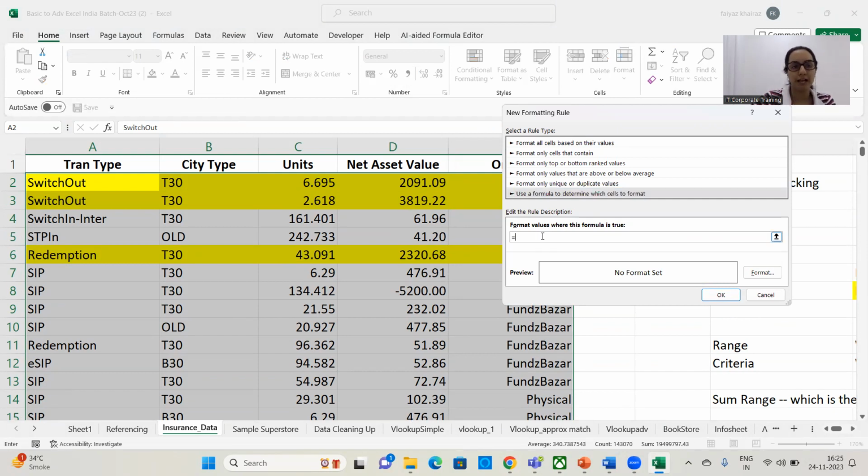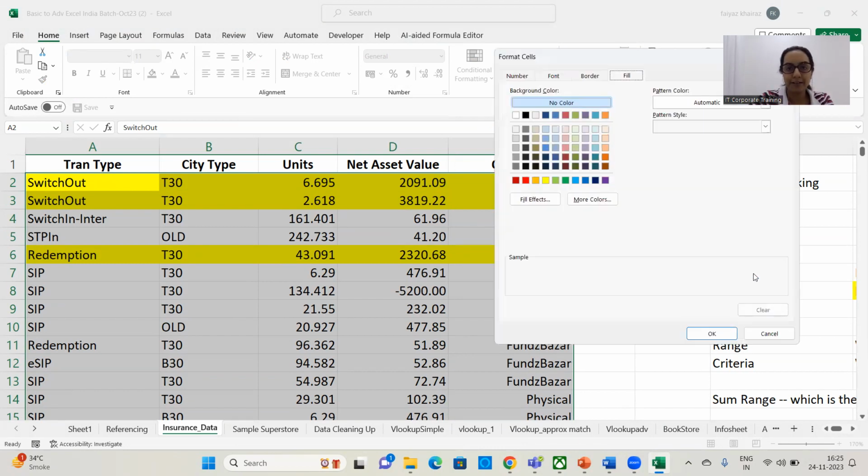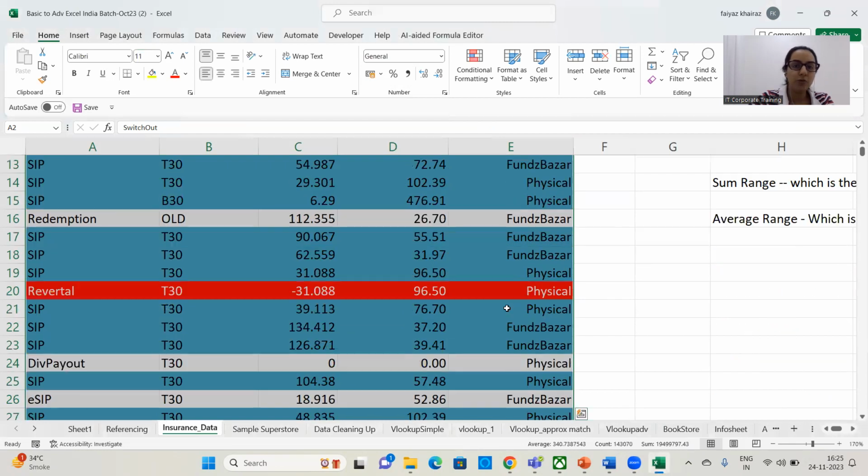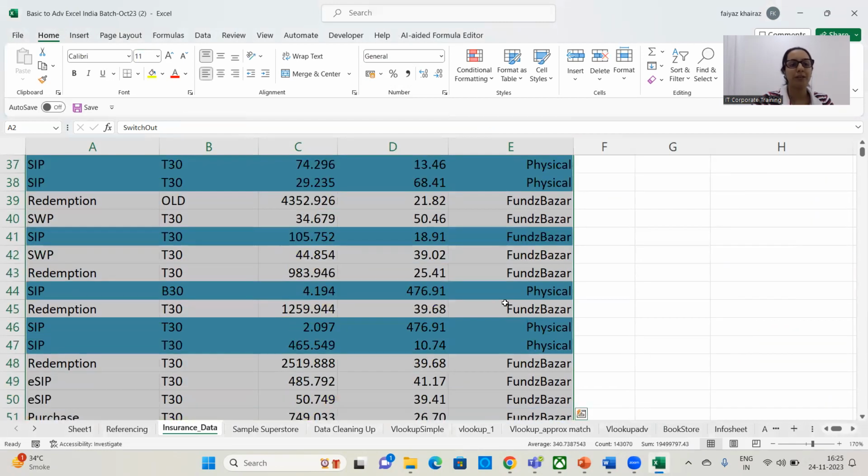Begin with an equal to sign and select the first cell in the transaction type column. By default, you will get $A$2. Remove the dollar sign and say $A2 is equal to, and since SIP is text, you will have to write it in inverted commas. Click on format, choose a coloring for the formatting and say OK. And you will see wherever it is SIP, you will get the color.